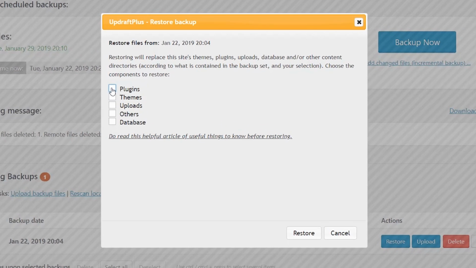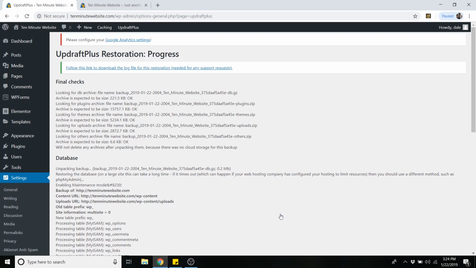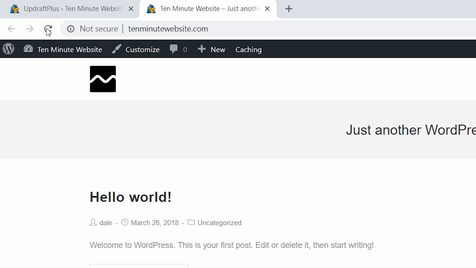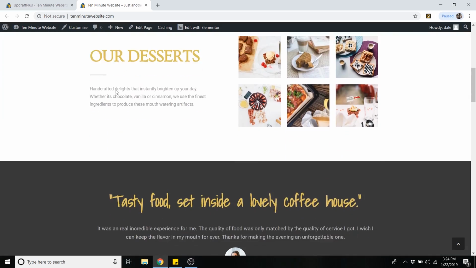Make sure you check all of these boxes, and then click on Restore. Now click on Restore again, and now our website is finished restoring. So if we go back to our homepage and then click on Refresh, now our website is back to the way that it was. So that is how to back up your WordPress website.